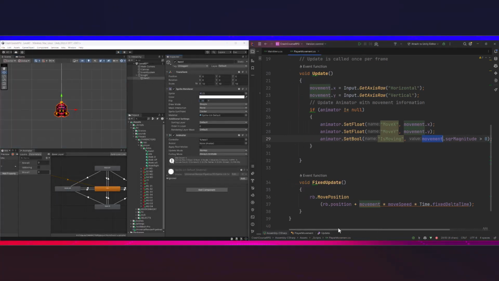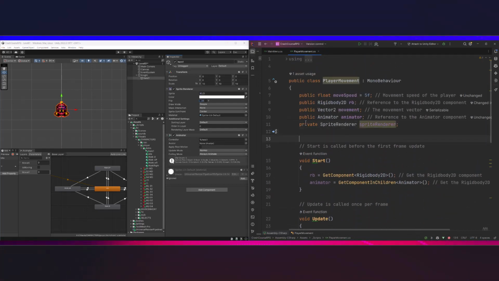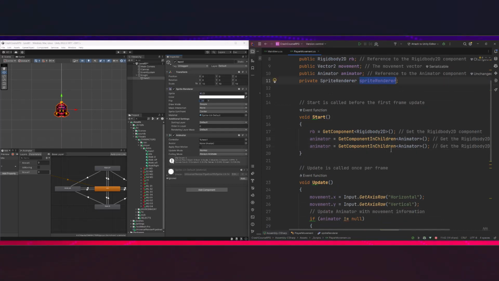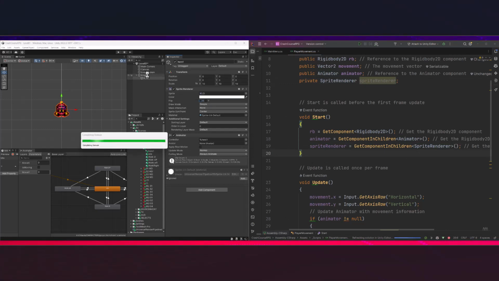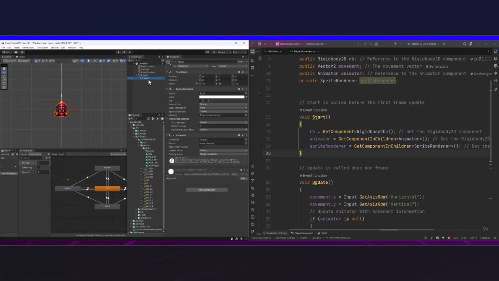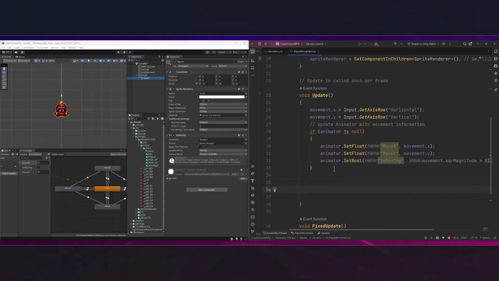All right, so inside of here, let's go ahead and add a reference to our sprite renderer. And I'm going to grab this sprite renderer component because it is a child. Remember, our player movement script is up here, and we want to grab the child, which is right here, and then we want to flip that X. And then in our update method, we'll add some code here.